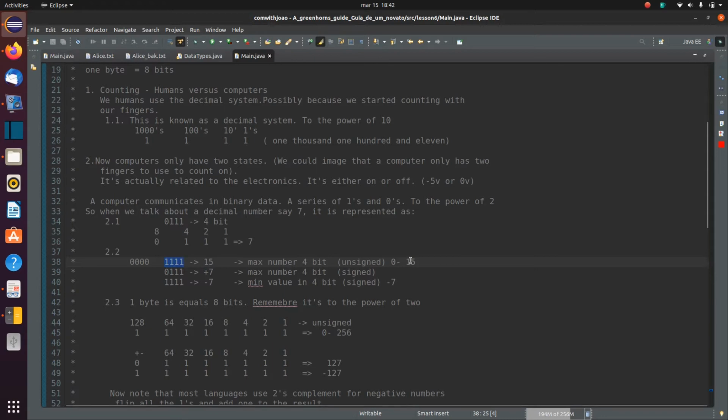Okay, 0 to 15. But that is unsigned, which means I don't have negative numbers. What happens if I've got negative numbers? Usually your most significant digit will indicate positive or negative. If it's in an off state, there is no voltage there. In other words, if it's off, it will be a positive number, and if it's on, it would be a negative number, or vice versa, depending on how the electronics work.